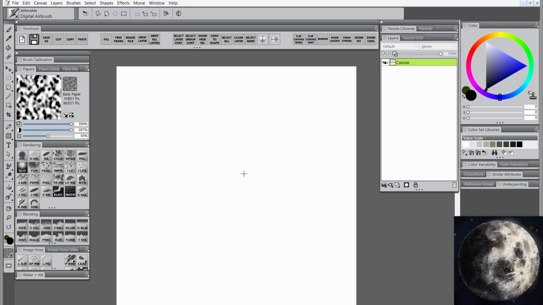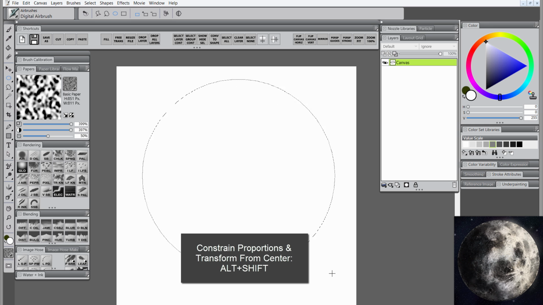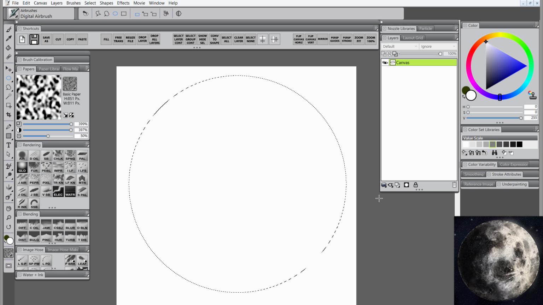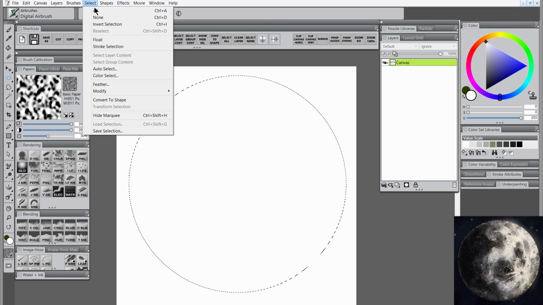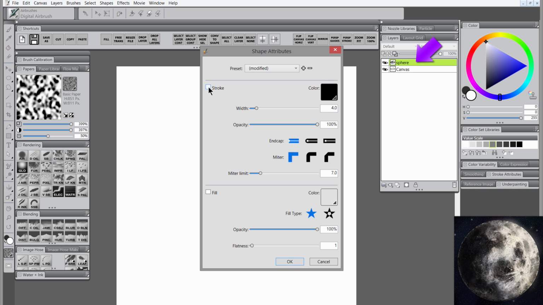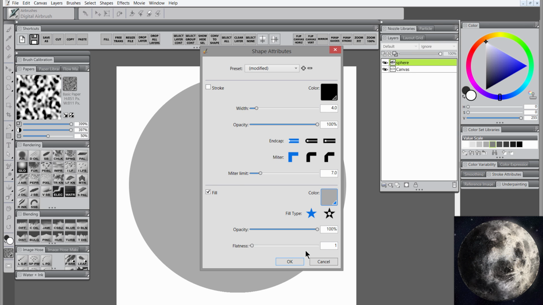If you hold Alt and Shift while you draw with this tool, you can get a perfect circle that draws from the center. And then you can go ahead and drag it to try to center it as best you can. Choose Select, Convert to Shape to convert it to a vector shape. And then if you click to the right of the layer in the Layers palette, you can get the shape properties. Turn off the stroke and add a fill.